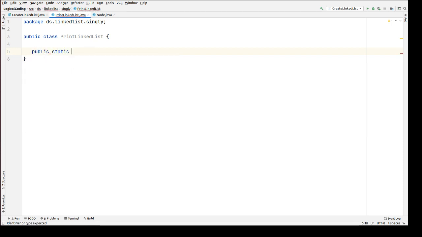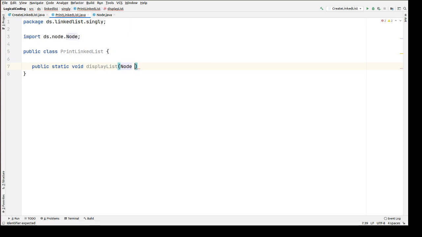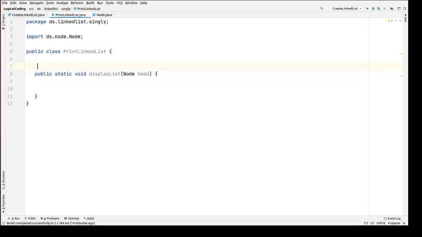The method will be public static void, and the method name will be displayList, which expects the head of Node type. Now let me give you a sample linked list with node values 10, 20, 30, 40, and the reference of 40 pointing to null.